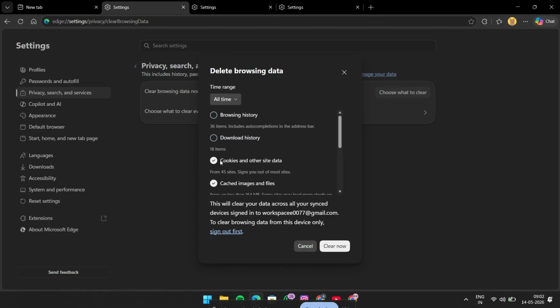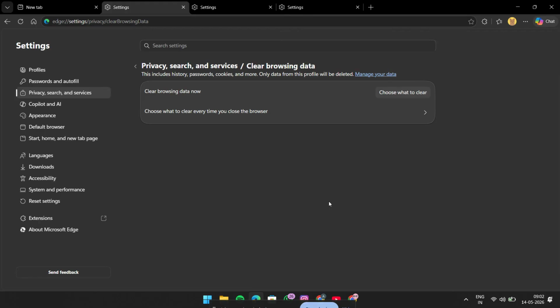Then click Clear Now. Microsoft Edge will begin deleting the selected cookies and cache data right away. Depending on how much data is stored, this may take a few moments. After it finishes, your browser should be refreshed and ready to use. You may need to sign back into some websites because clearing cookies can log you out of accounts, so that's completely normal. This simple cleanup can often fix website errors, slow loading pages, display issues, and other browser problems, and that's it. You've now cleared cookies and cache in Microsoft Edge.